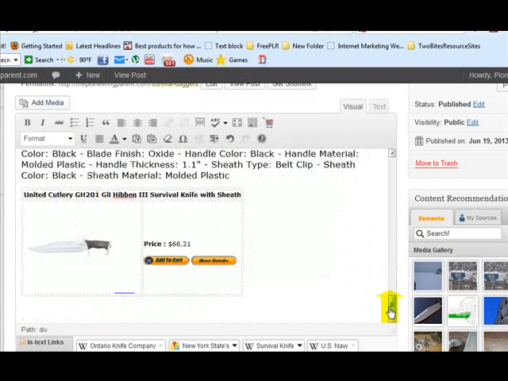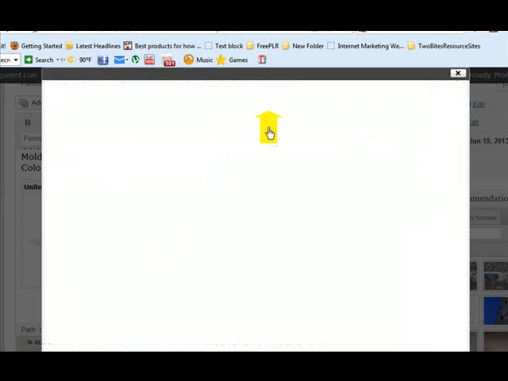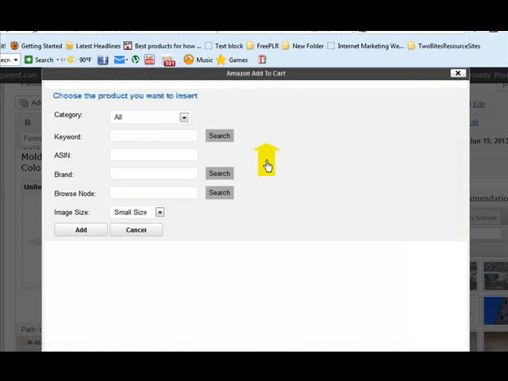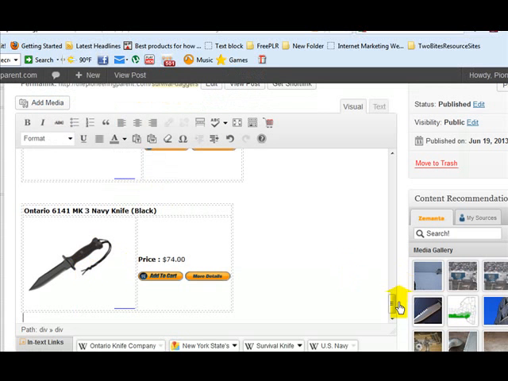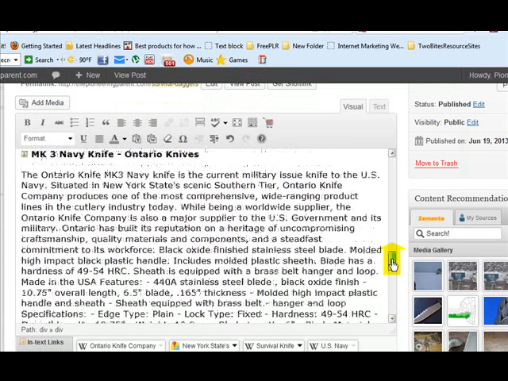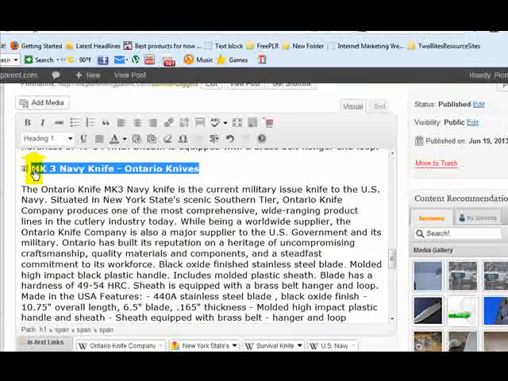Oh, it showed up in the wrong place. Wait. Where we wanted it was down here. We'll add it again. And I just hit Control Z to undo that. Okay. Add it again. Medium size. I often forget to move my cursor. Okay, there we go. And then we have the last one, which is the MK Navy 3.